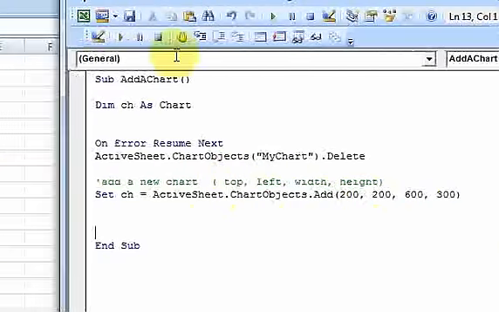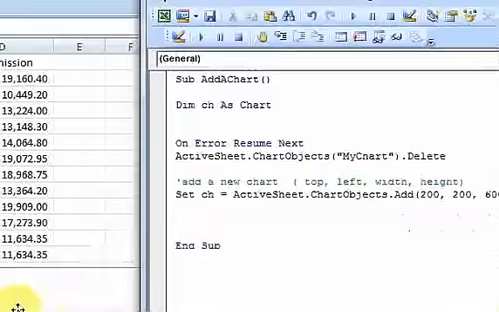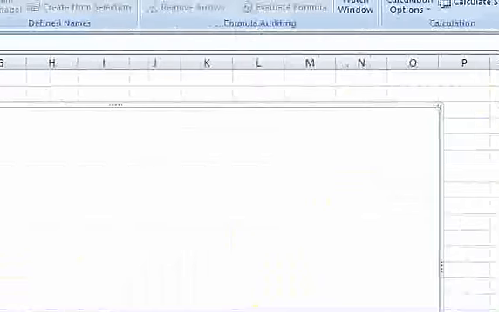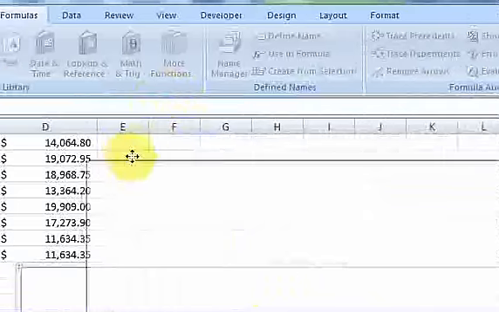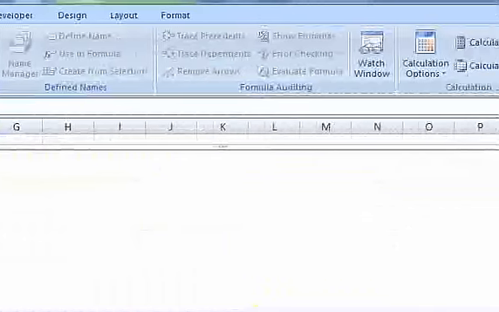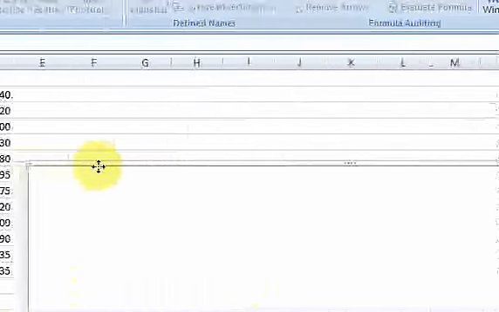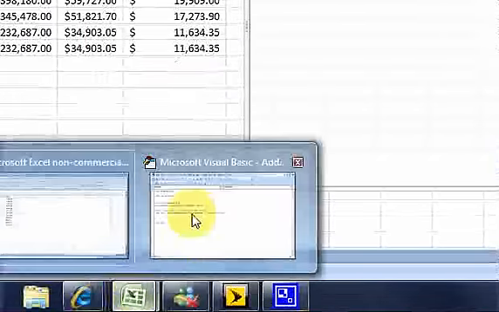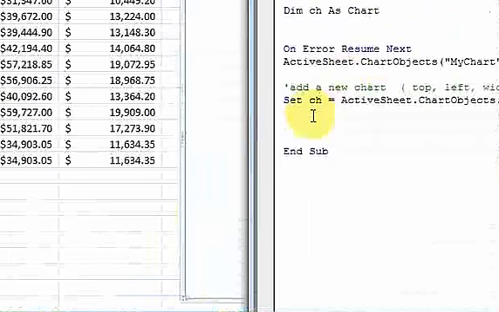So if I run this now, there's my chart. You see that? And if we look at it, it's 600 this way, width, and it is 300 this way. Okay? So notice that when you add a chart, you have to specify a location. So if you don't know where you're going to put your chart, that's kind of a problem. So let's keep moving. So now we added a chart. Cool. Now we can do a big With statement.